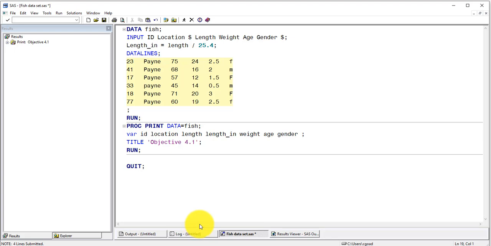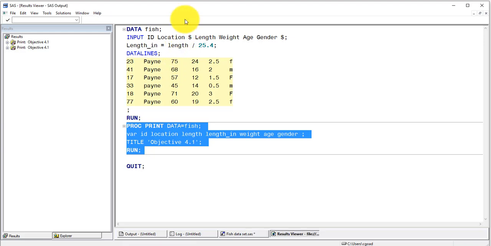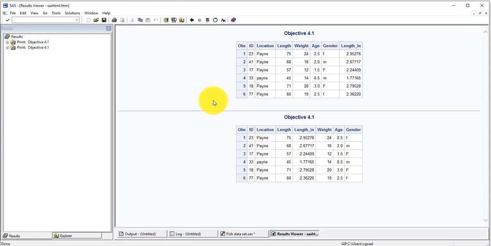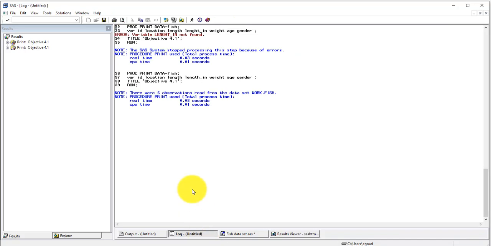And notice it was a critical error because it didn't generate any output. I had no update in the results window, and it didn't automatically move me to the results viewer after it ran. So now if I try it, there we go. Now it did run. I can move to the log window.